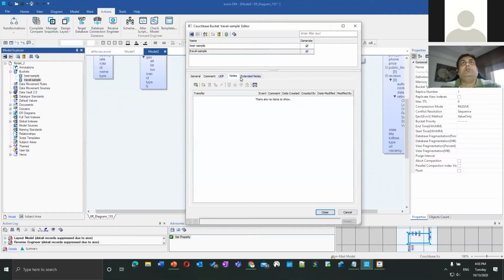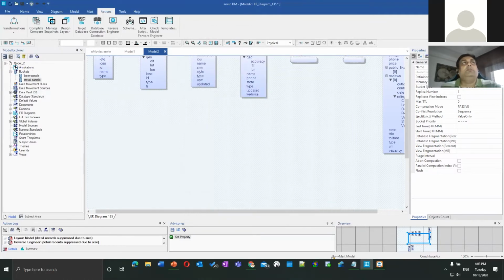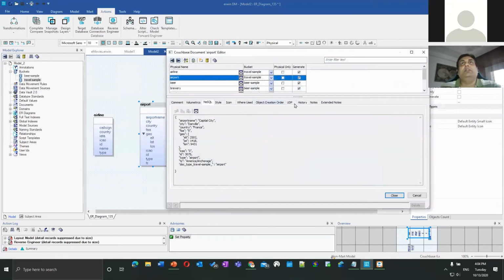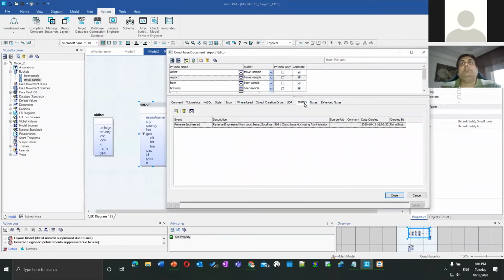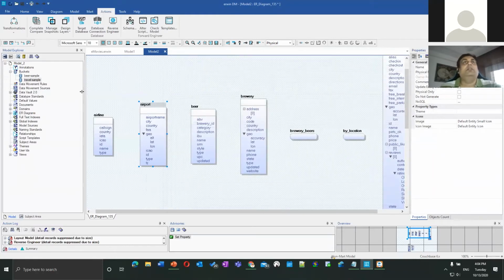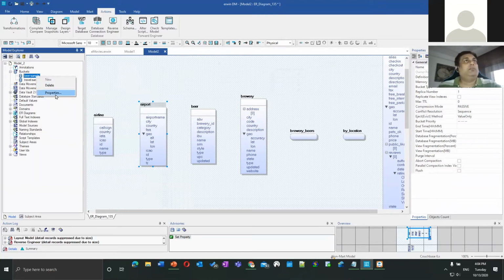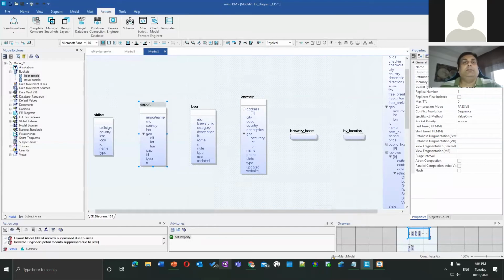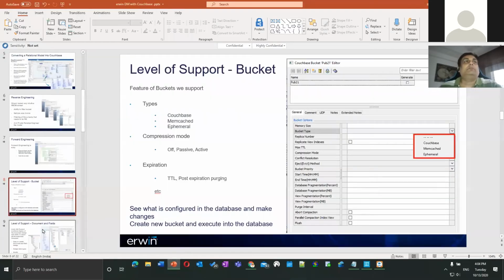The other thing that you can do is, when the model is created, let's say when I reverse engineer it, and if I go to here, there is an extended note or history where you can see who has reverse engineered it and at what time. All this information comes in, so you can always know when this model was created and by what method it was created. All right. So this is about all the bucket details, all the properties of the bucket that Couchbase supports. We also support them, and it is fully available to use.